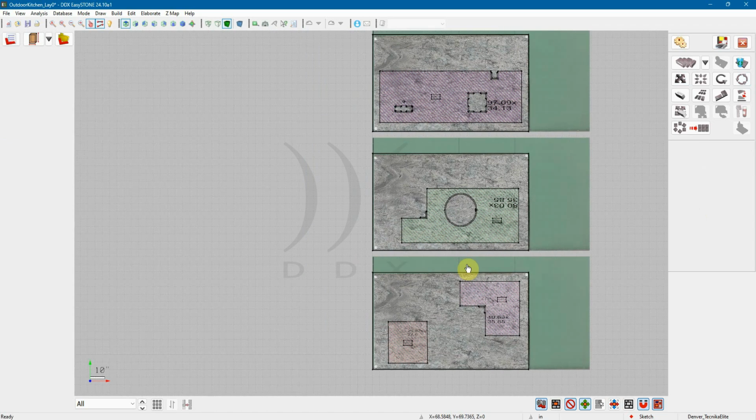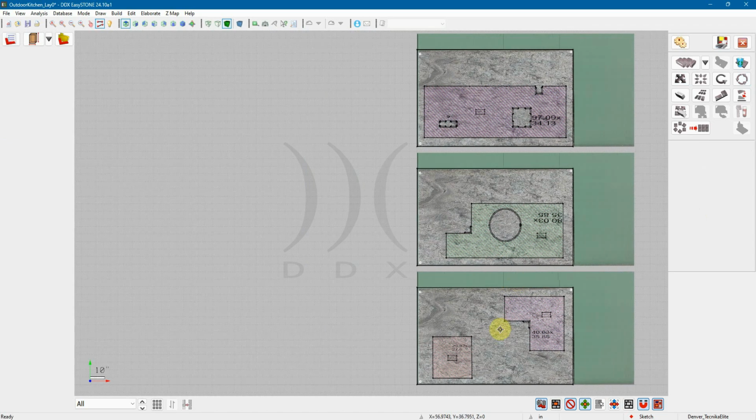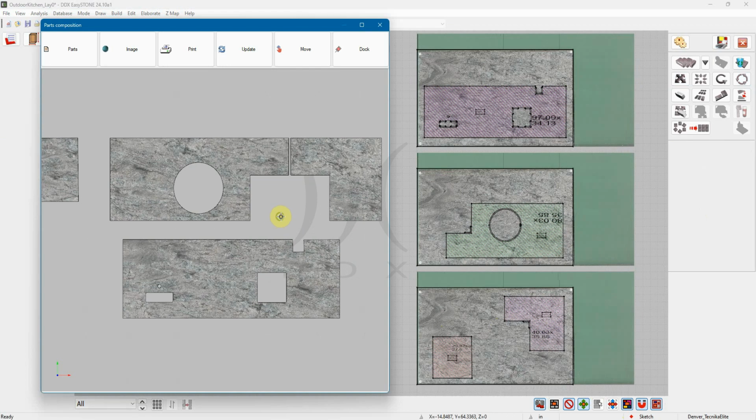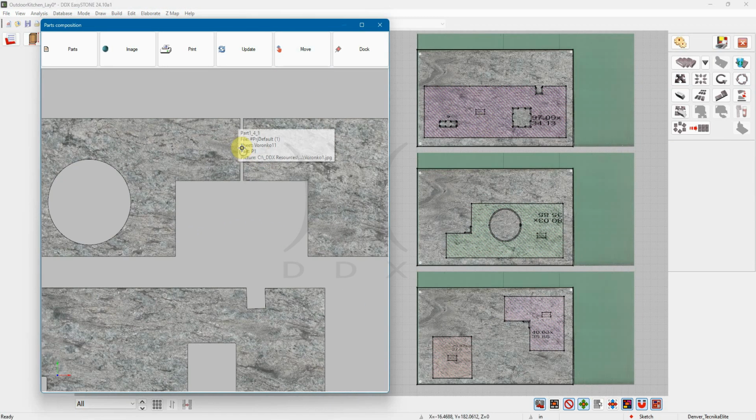From here now, after I've located my parts on the slabs, I want to take a look at the vein matching, and I can do that within Parts Composition. Parts Composition gives me a preview of all the pieces as they're laid out. First, I see that I have this gap here from my drawing. I want to move these pieces tight together so that I can get a good vein match.